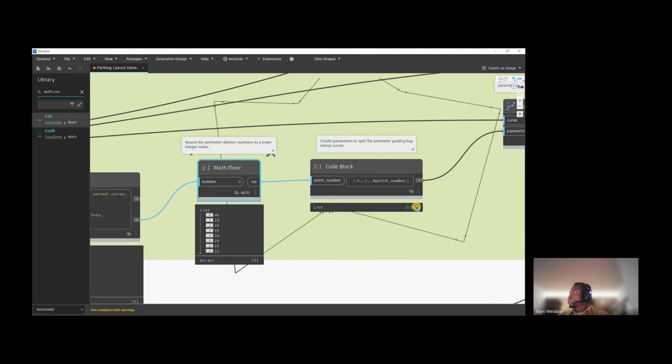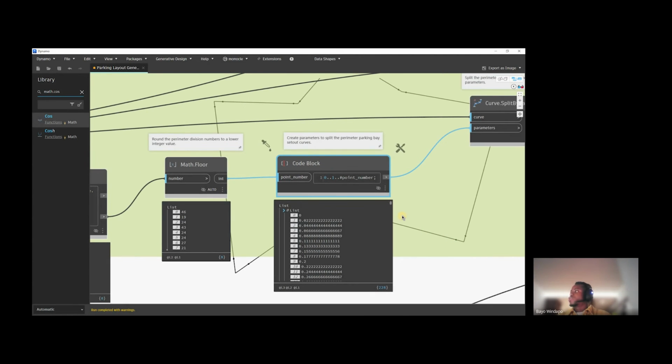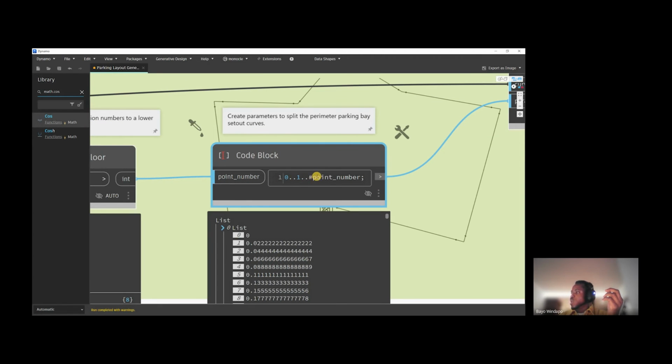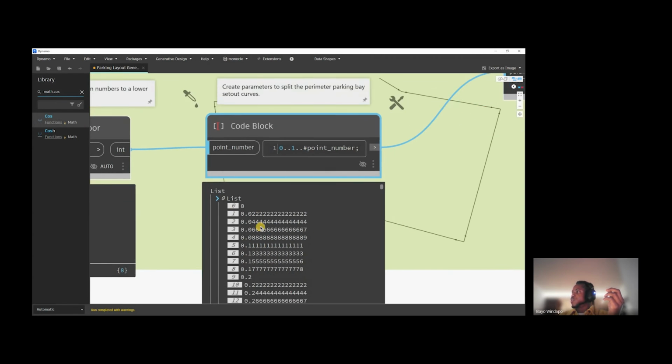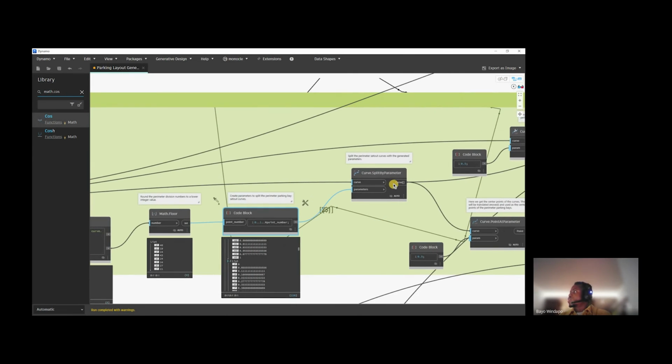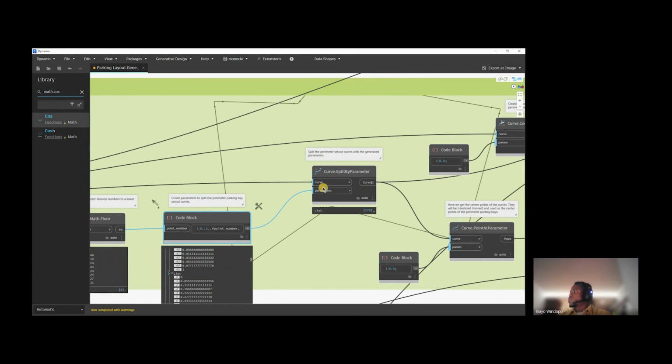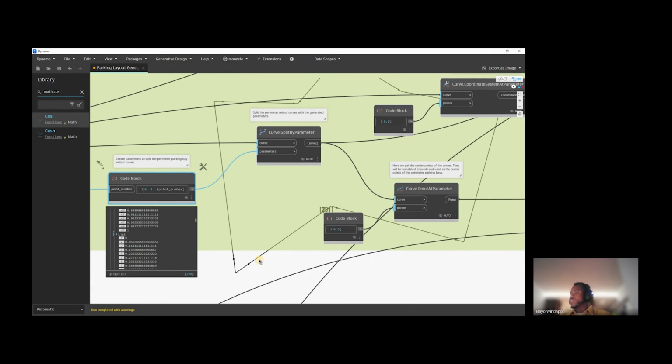And then I use a code block over here to generate parameters. As I mentioned, every curve starts from 0 to 1. So then we have parameters ranging from 0. This is a range in Dynamo. So from 0 to 1, I want this many parameters along that range. Okay, so then it gives us a few parameters from 0 up to 1. We then use those parameters to split these n curves into smaller curves. You won't be able to see it because they're all in the same place.